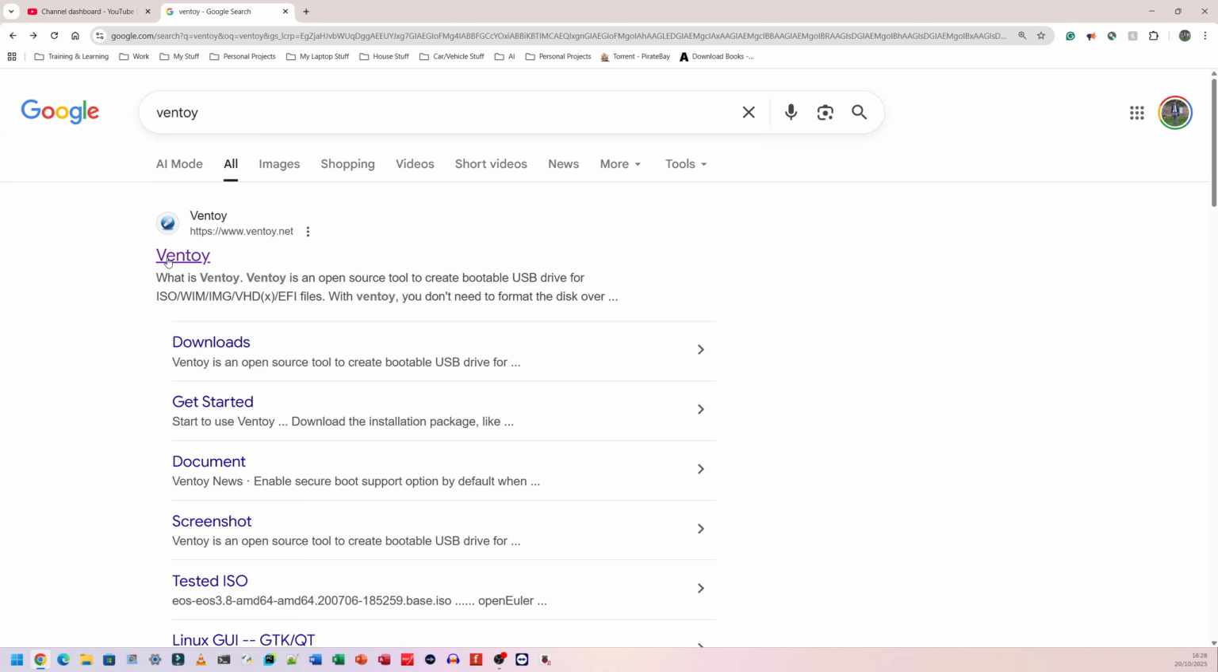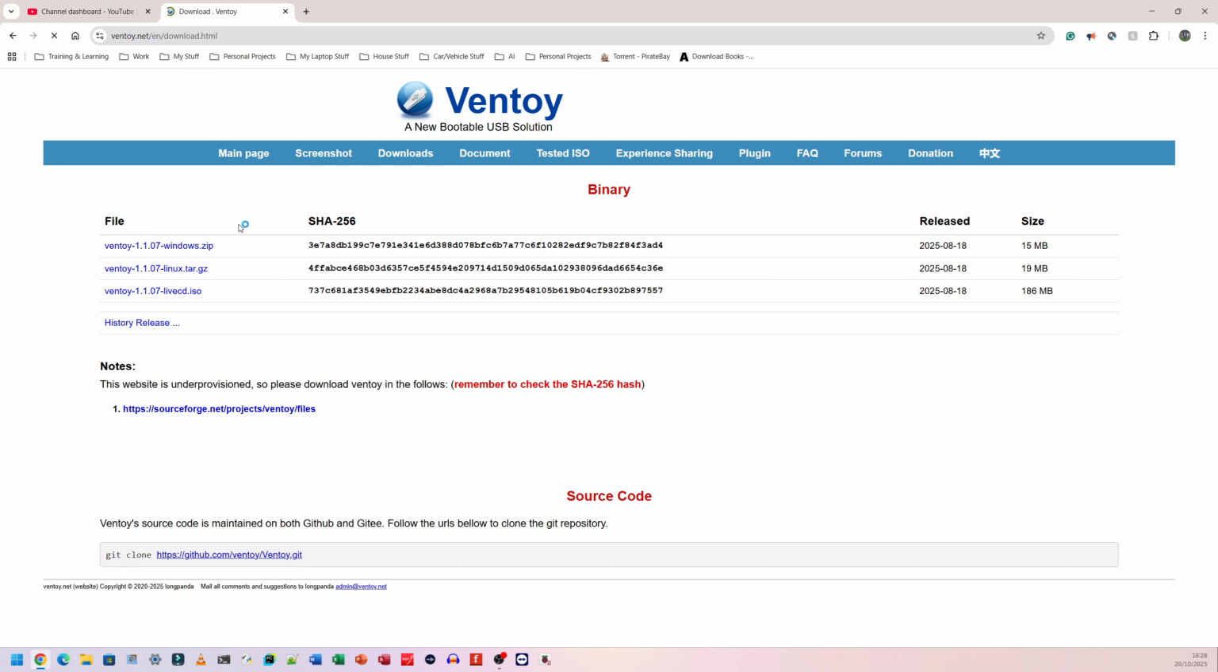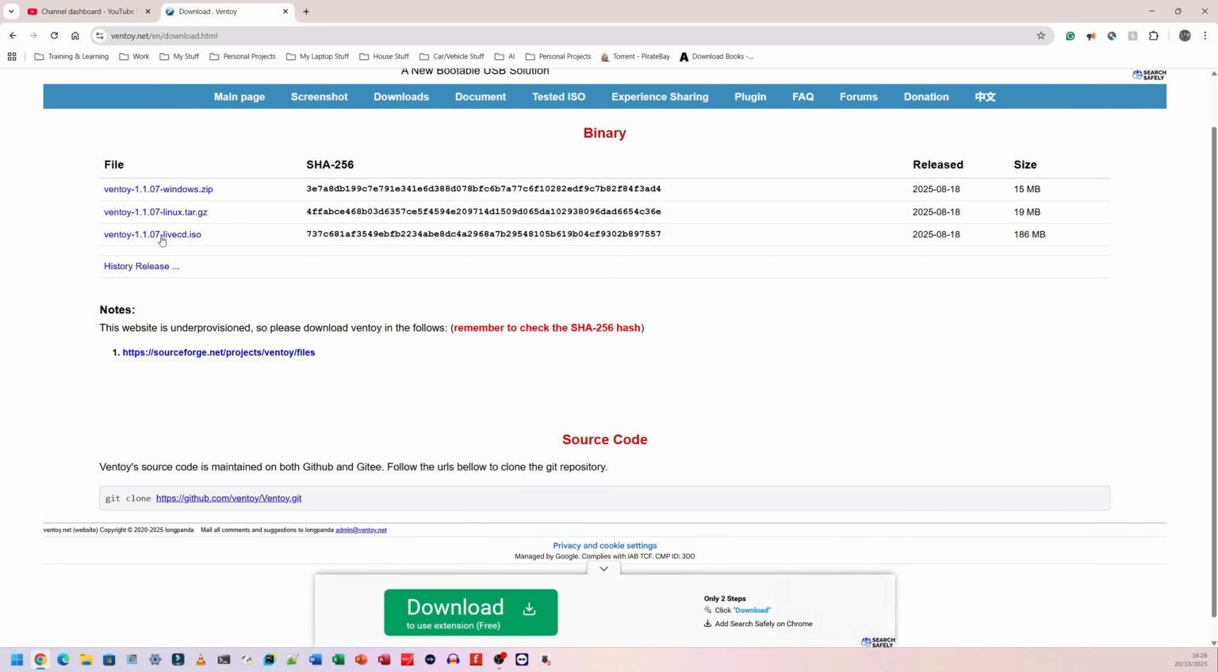You're going to come up with this website here. You can go to the Ventoy website directly, or you can go to where it says downloads. I'm going to go to where it says downloads, and from here you're going to download the correct version for your operating system. On this system I'm using now, I'm running Windows, so I'm going to download the Windows one, and the latest version is 1.1.07. I'm going to click on that.